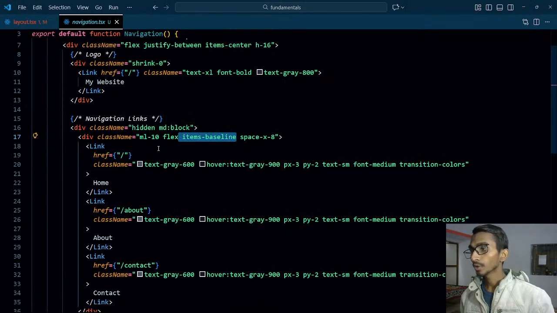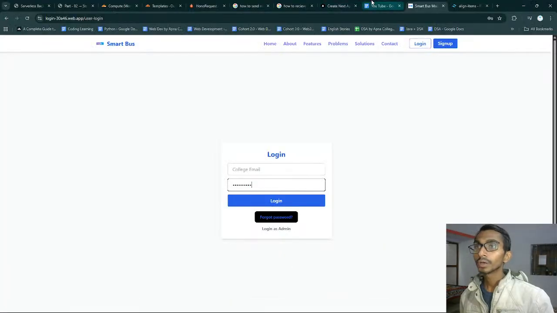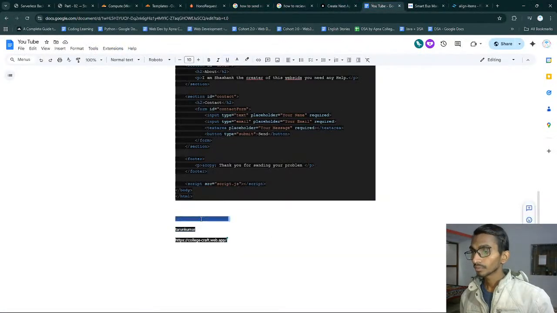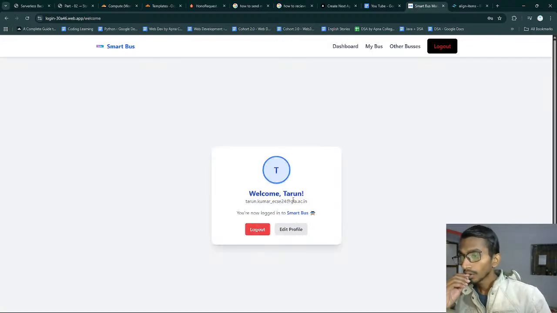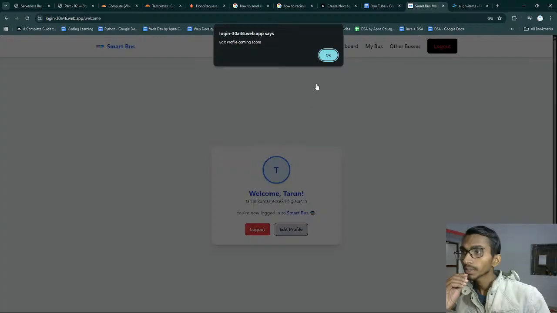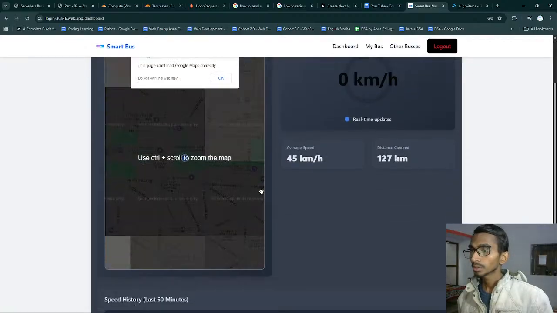Interesting thing, you have added a role-based system over here. Where am I going to copy that from? From here. Okay, with Tarun here, I can edit the profile. Edit profile coming soon. Okay, that's coming soon. Dashboard. This is how the dashboard looks.